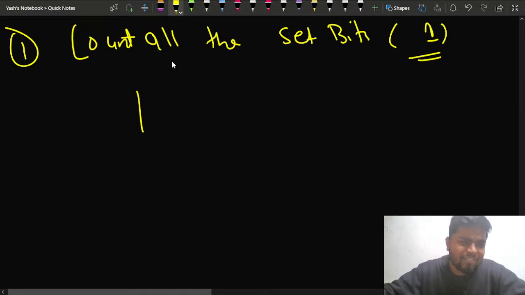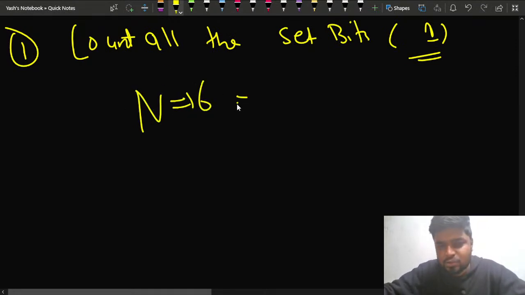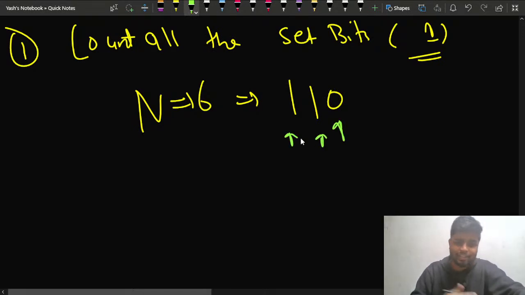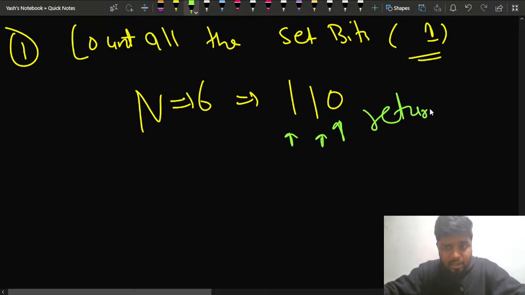If I have any number n, first of all I do its binary representation. Let's say n is equal to 6, so its binary representation is 1, 1 and 0. Then I just count all the set bits and see the total number of set bits. If there is more than one bit which is 1, in that case I will return -1. This could be one of the approaches, but there is a second alternate approach.